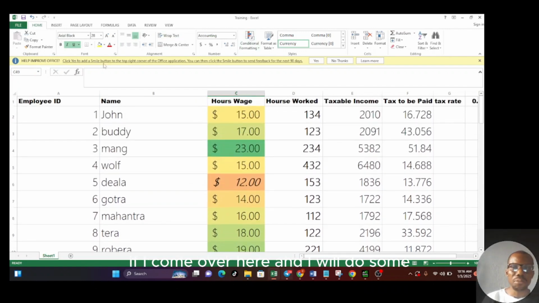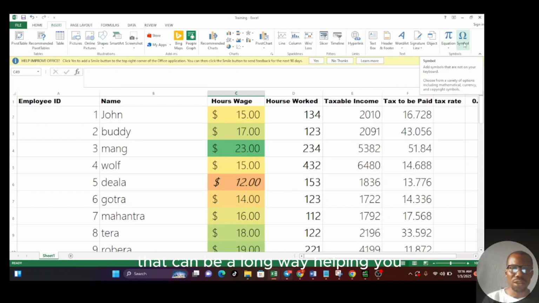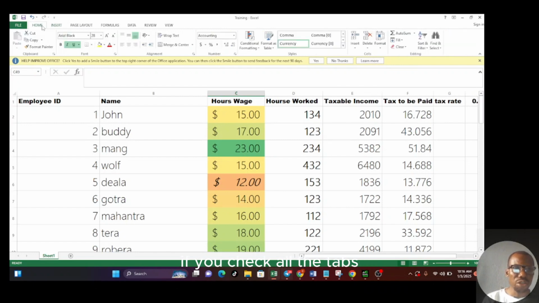If I come over here under auto sum, if you go to insert, you come over here, you see there's a lot of equations and symbols, right? That can go a long way in helping you. But that's not where we are going. Still, if you check all the tabs, you see your file, your home, your insert, your page layout, you see formulas. So you can either come here and see all the formulas, but before we go there, let me show you one thing first.